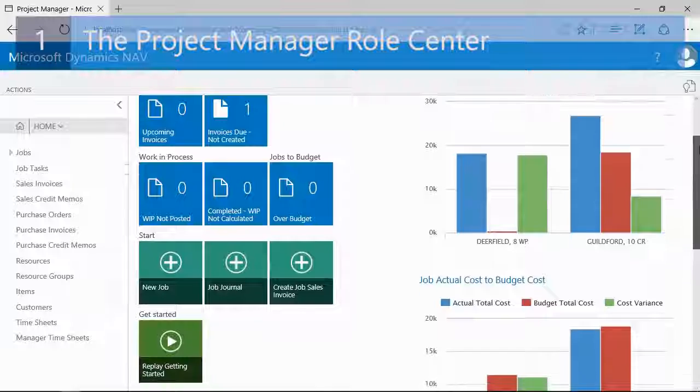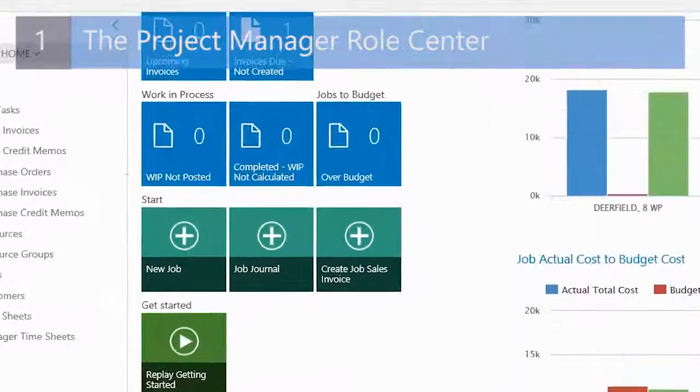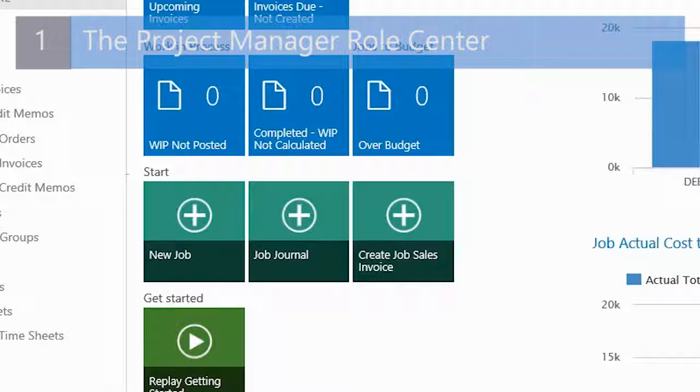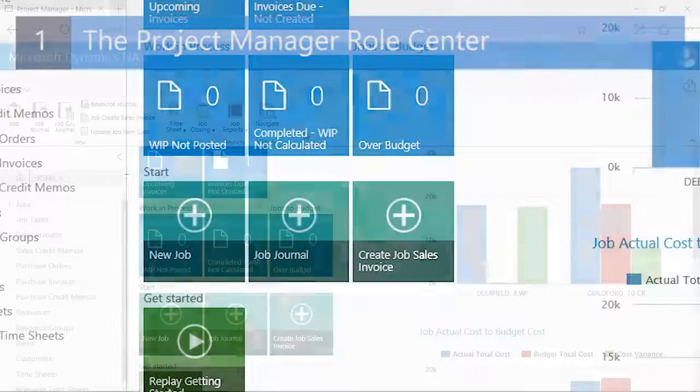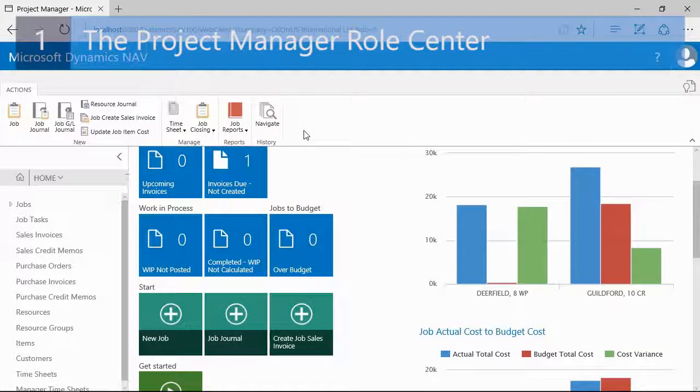Notice the new queues in the Start section. I can use them to create new jobs, job journals, and job sales invoices. In one of the following topics of this video, I will demonstrate how to use these new queues. The ribbon in the Project Manager Role Center has been simplified for better and more efficient use.